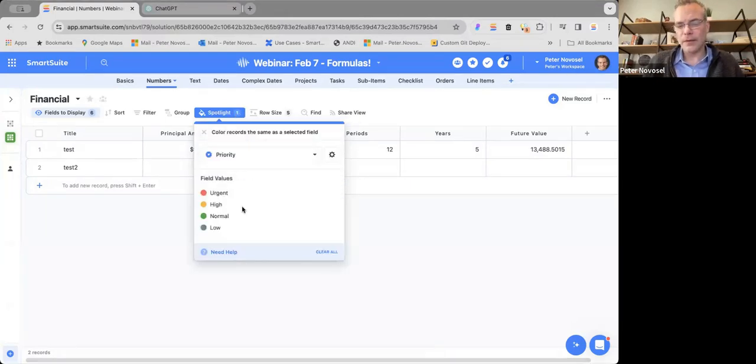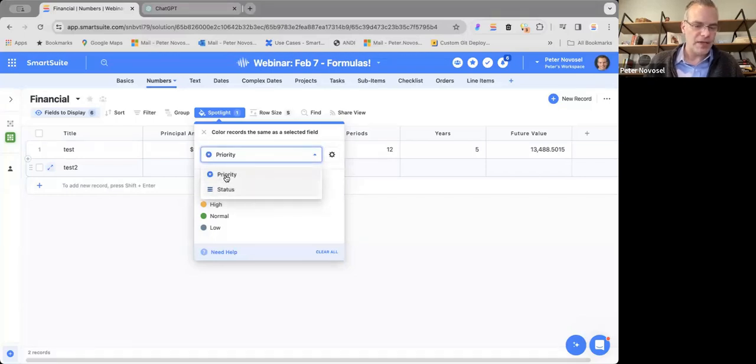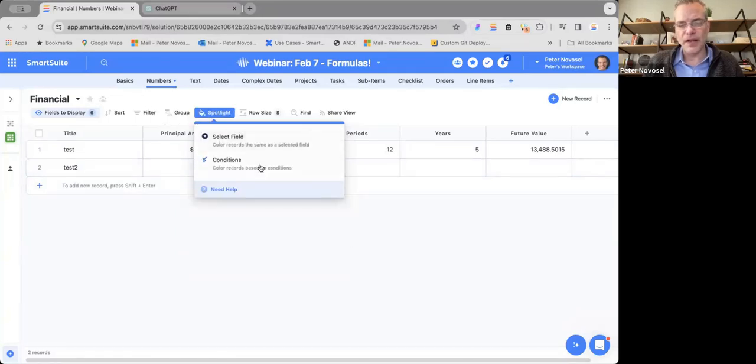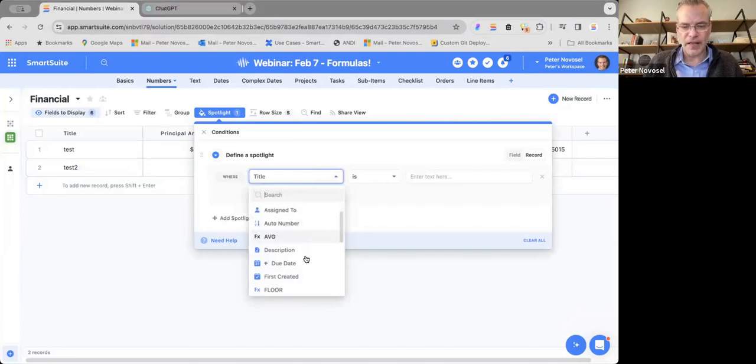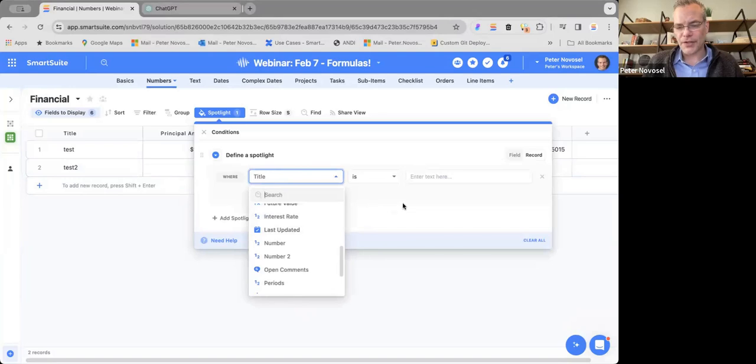What we can do, and this is another area where we've changed a little bit, we've made it easy for you to highlight things based on select list type fields. So single, multiple select, and status. Now you can highlight just kind of automatically based on those values. Or, and this is kind of the traditional highlight definition, you can use values in the field to actually set conditions and then highlight either the field itself or the entire record.